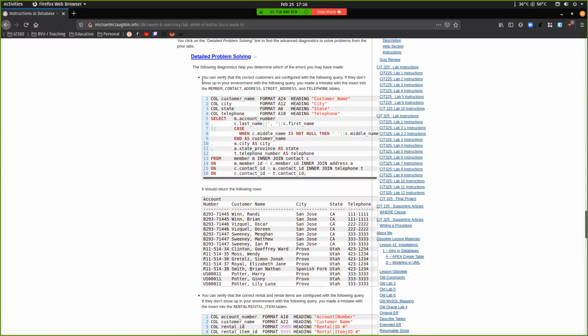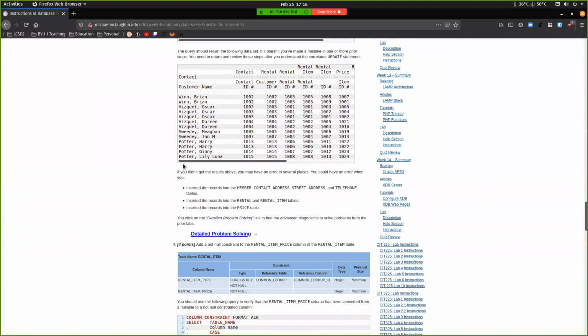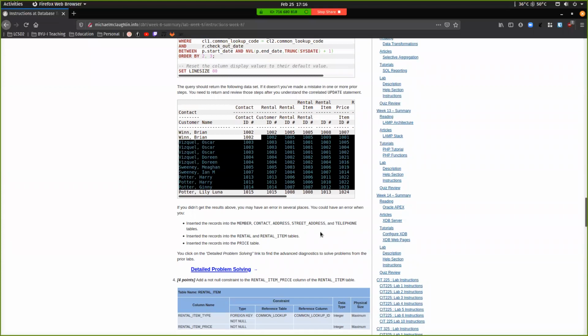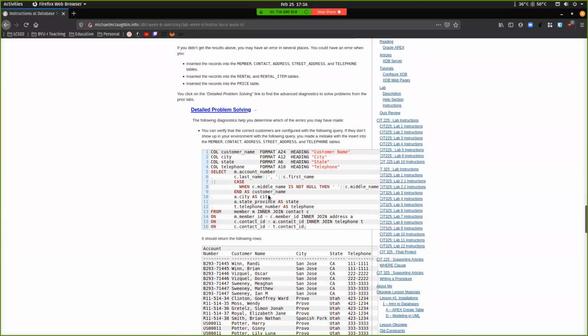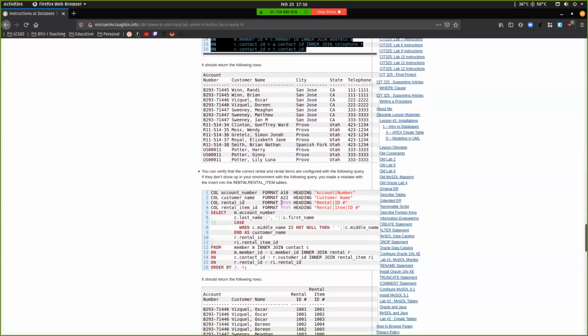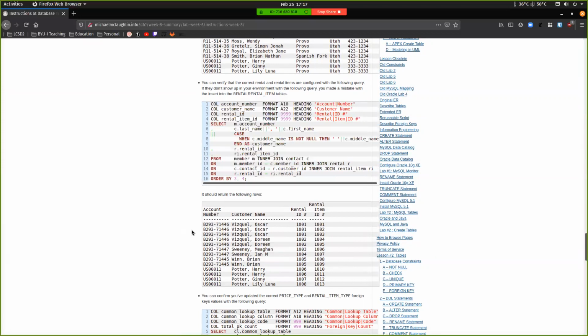So you can run these. It says you can verify the correct customers are configured with the following query. So you don't need to run these if you get this output. If you have this from step 3, you can skip the detailed problem solving. But if you have an issue, you can use these to find them. So if you run this and this doesn't match, then you know it's something to do with your contact address, telephone inserts, that kind of stuff. If you run this and you don't get this, that means that you have an issue with your rental items.